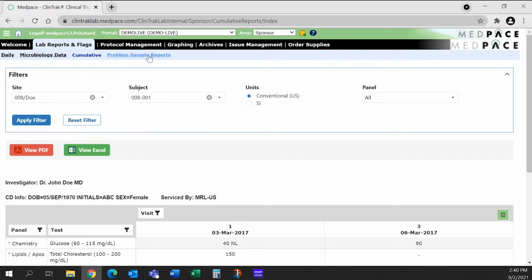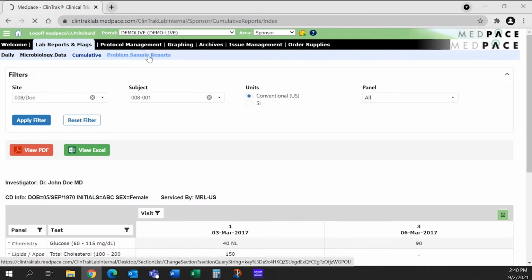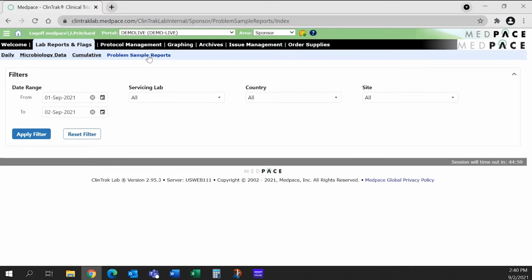You also have the option here to view problem sample reports. Problem samples are those that are tagged by the MRL unpacking team when they notice that there has been some issue in sample preparation or transport. They are flagged that way and still moved to the lab to be analyzed, but they will have the disclaimer on there that perhaps they were shipped frozen when they shouldn't have been, or were clotted, or something along those lines. That is automatically reported out to the site, and you can find a copy of those reports here in this screen.